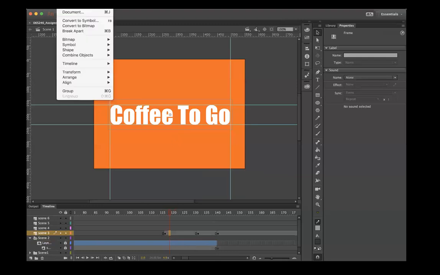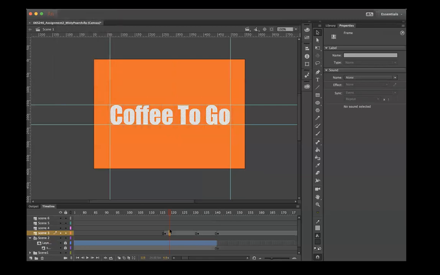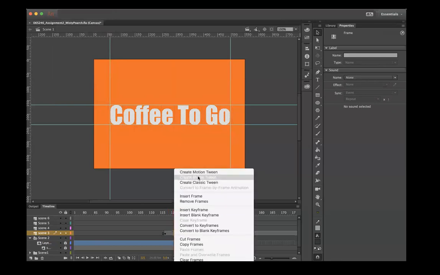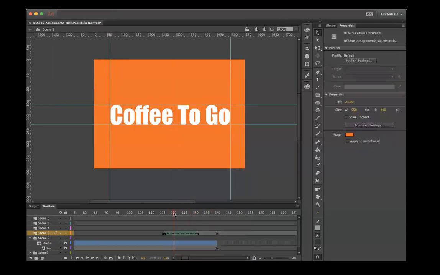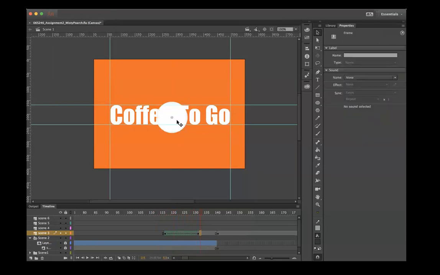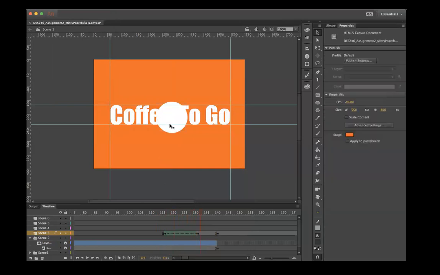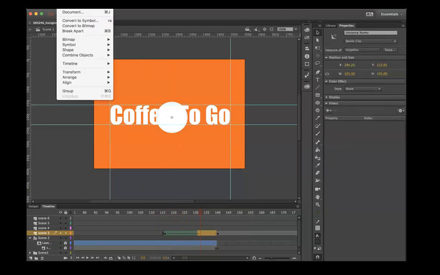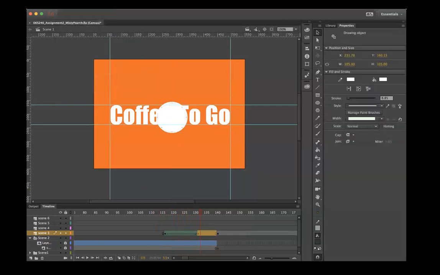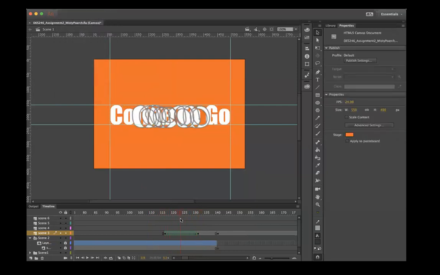And then I'm going to go to modify, break apart, modify, break apart, modify, break apart, so I get that shape. And I'm going to make this a shape tween. So what happens? Oh, we're not shaping. Oh, this isn't a shape. First, I need to make this a shape. Modify, break apart. Modify, break apart. There we go. We have our circle.